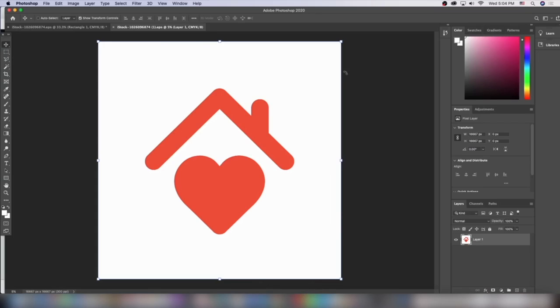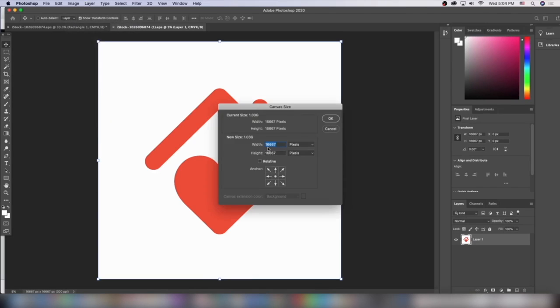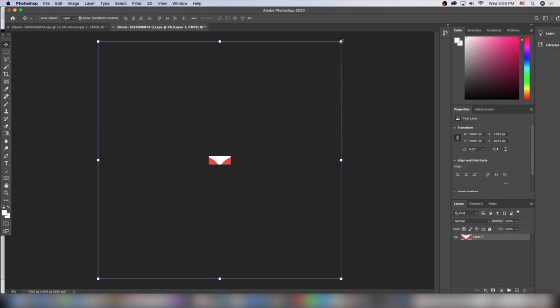You can immediately tell that this is a massive canvas because it's such an HD image that we downloaded from iStock. So I'm going to change this canvas size to something that's a little bit more reasonable. And for logos, you're really going to want to go with 1500 by 600 pixels. Make sure it's pixels and not any other dimension.